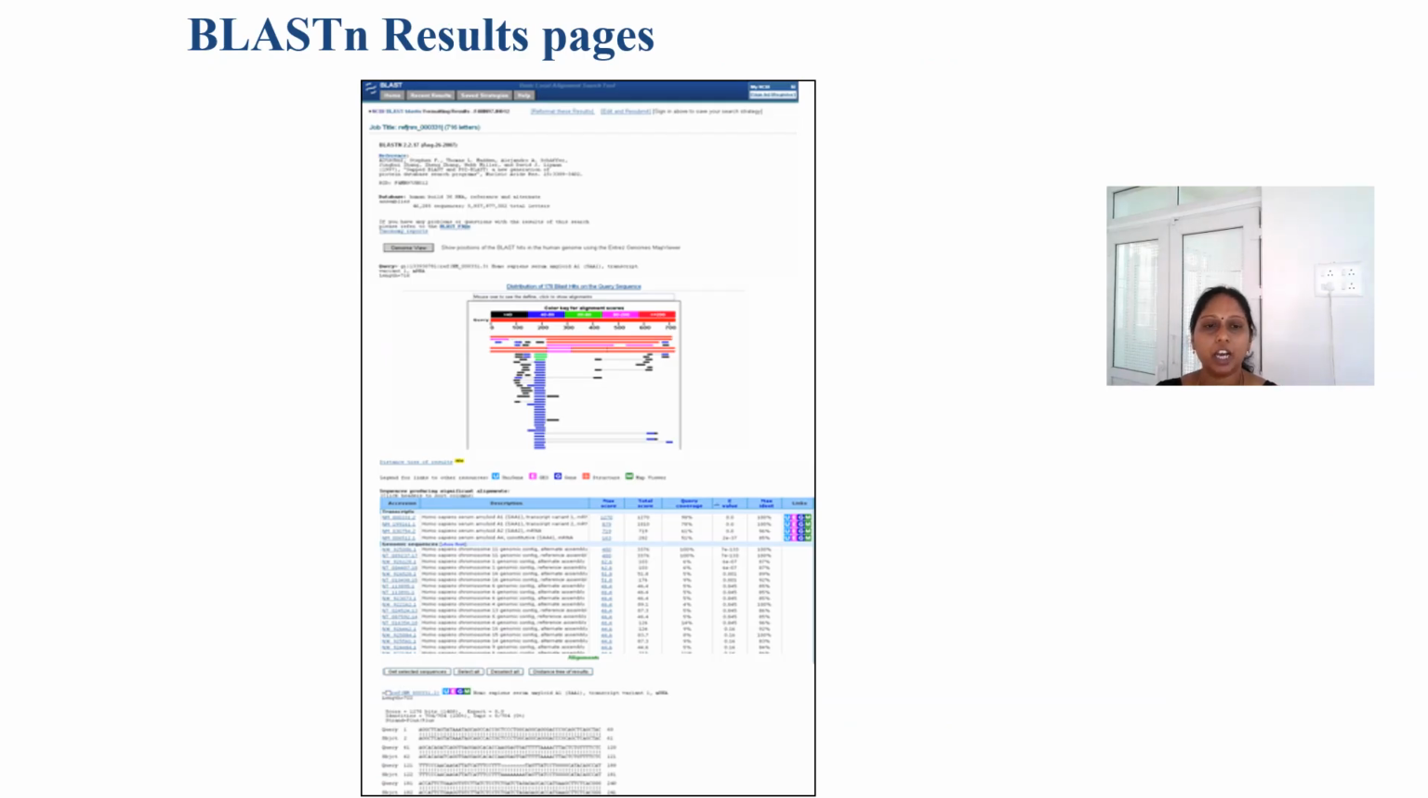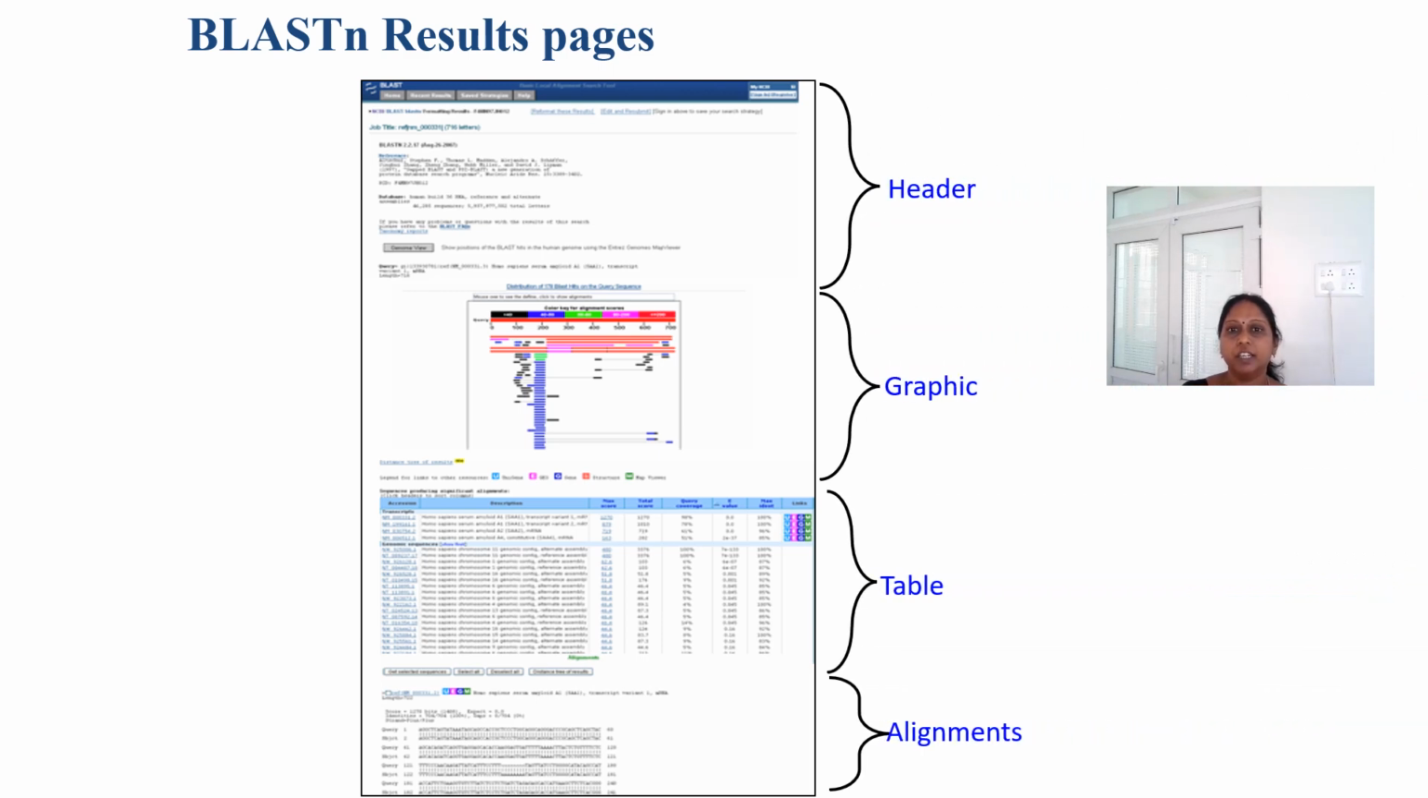Right? So now you have the result page. Listen carefully, all of you. Here it is displaying three different kinds of display. In the result page, the first part is the header information.